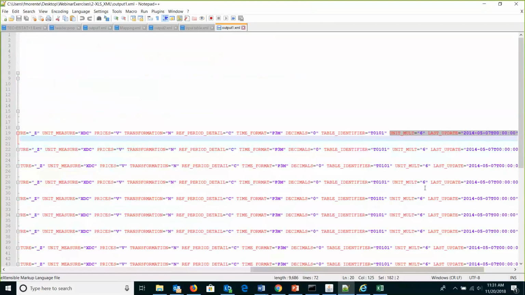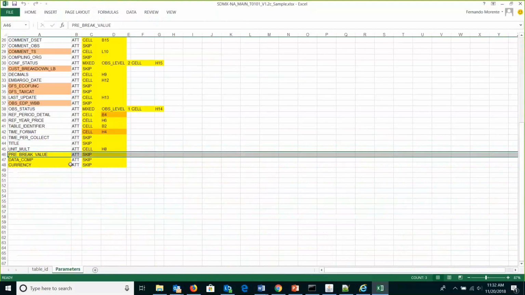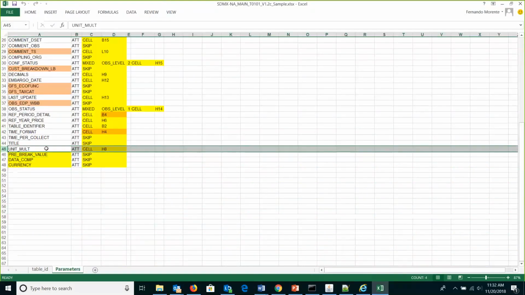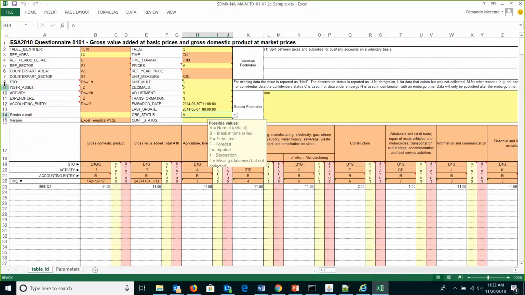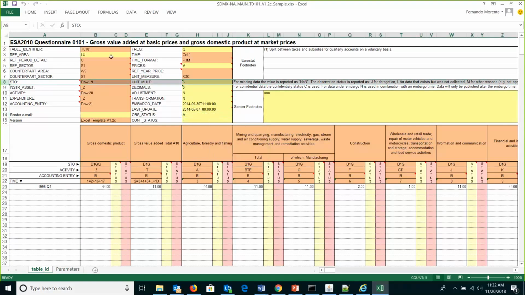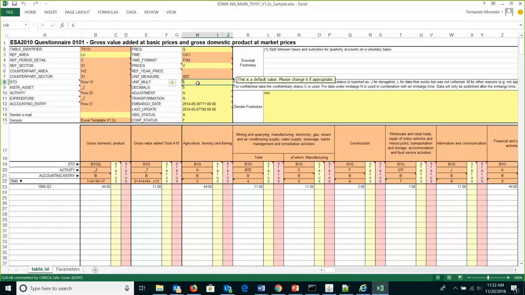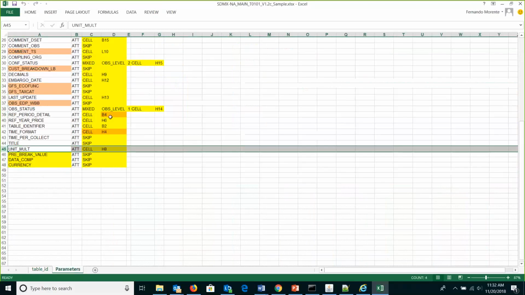So a way to verify. Here we see unit multiplier is described in H8. So we go to 8, H here, and it's 6. So we can take another one to make sure that it did it well. But from the validation set, it was fine. So we want to double check that.